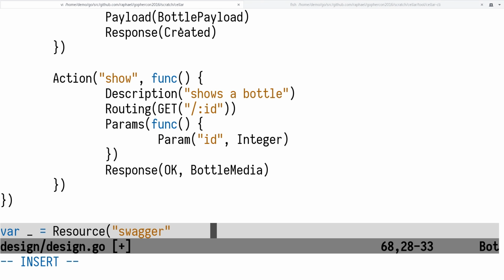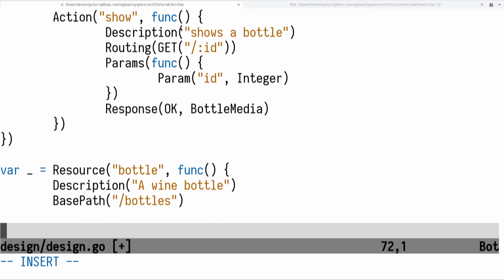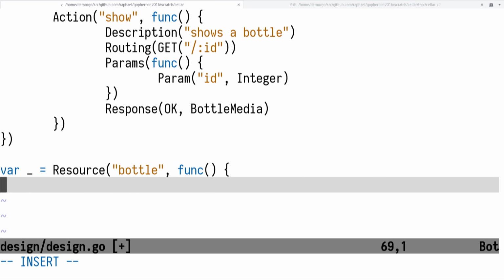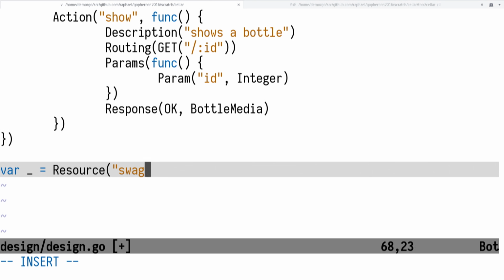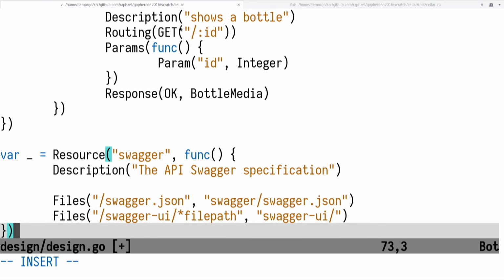Uh-oh. Did I make a mistake? Var resource Swagger. No, that was good to me. Let's see here. No, I don't want bottle again. I want Swagger, please. Okay, fine. All right, that's going to be challenging. Okay, so Swagger, and please work. No, still no. Okay. So that's a Swagger resource.